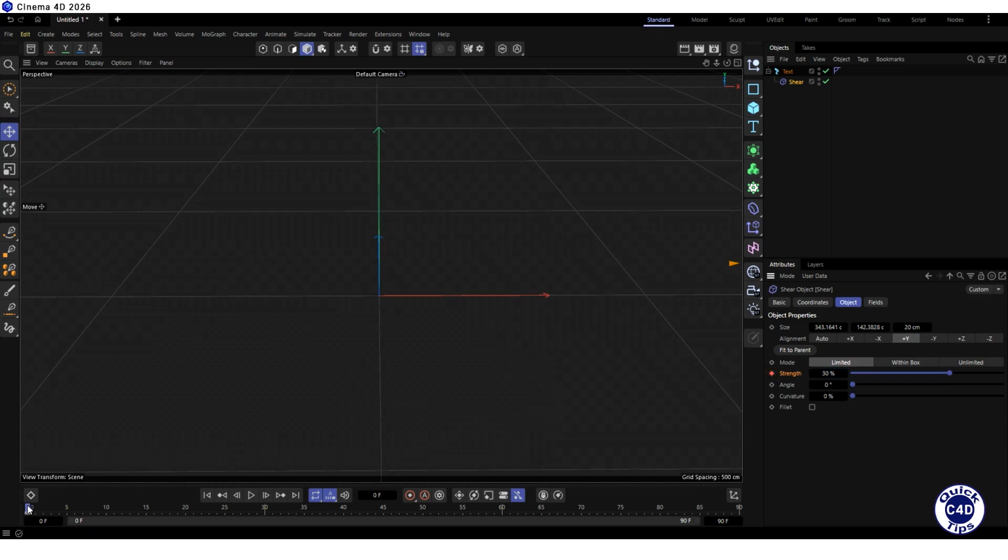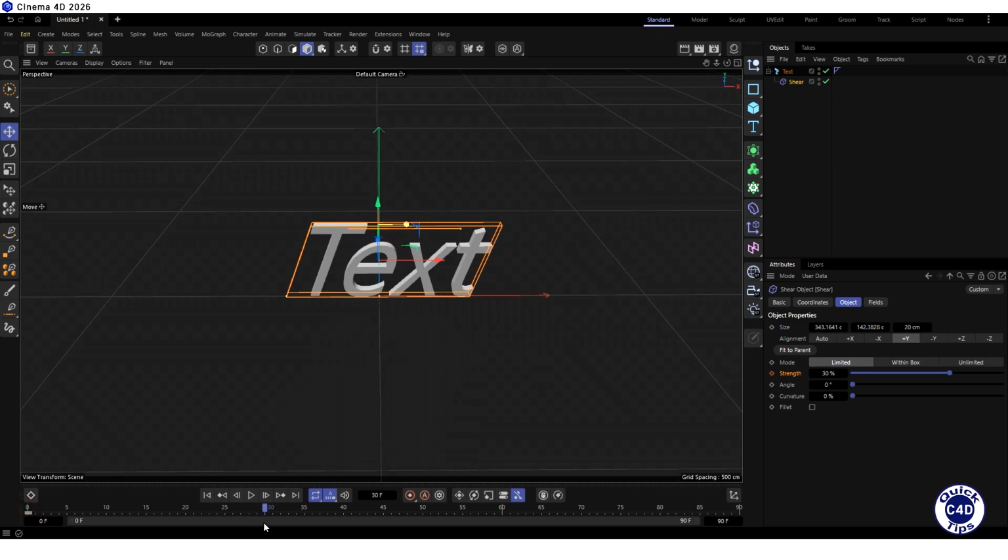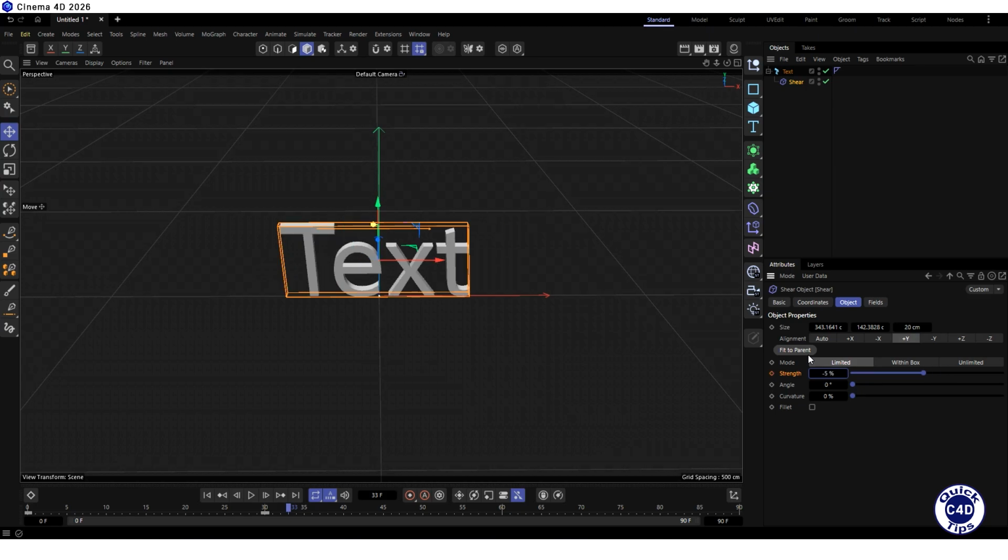Move the time slider to frame 30, the text stops at this frame, and create the second T-frame. Move the time slider to frame 33, set the strength to -5% so that after stopping, the text straightens up and tilts slightly to the left due to inertia, and create the third T-frame.